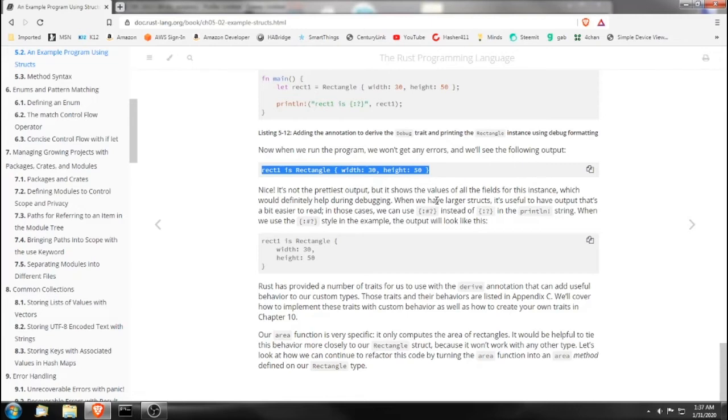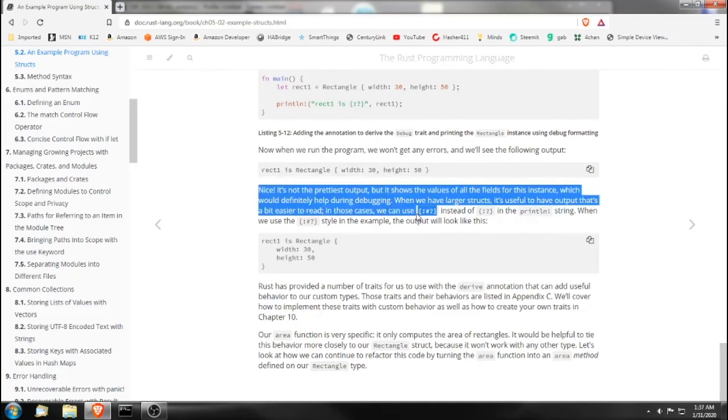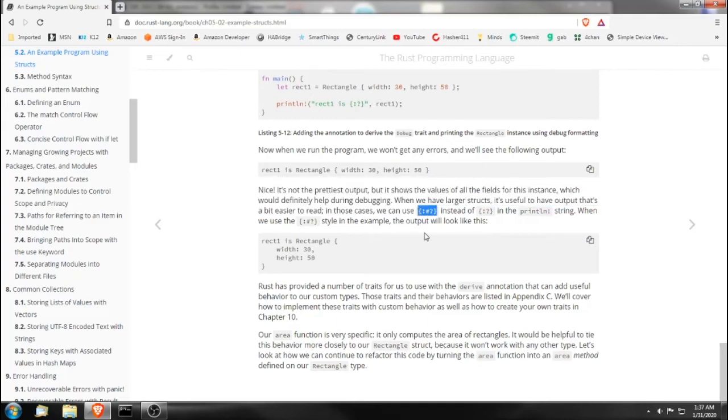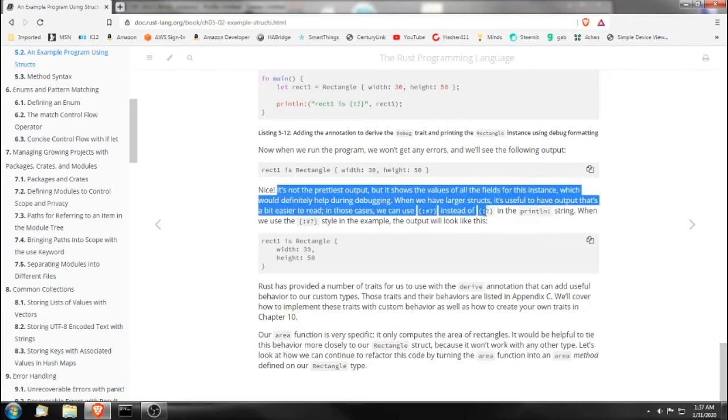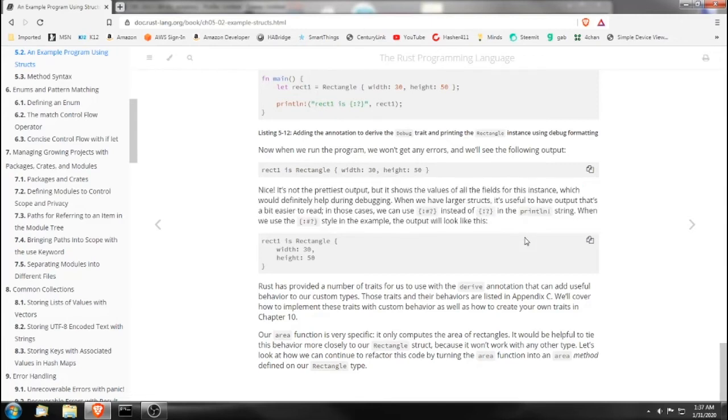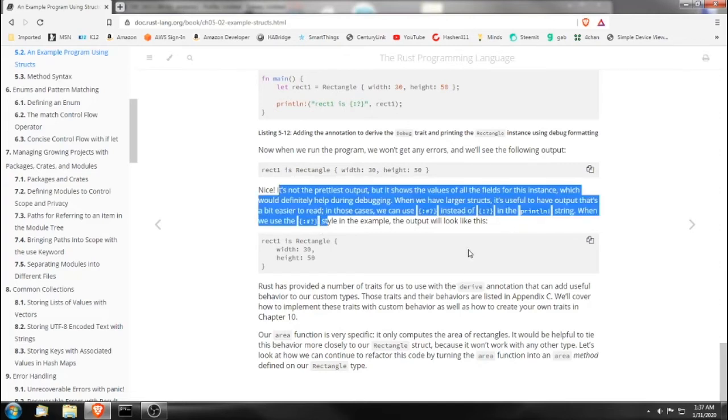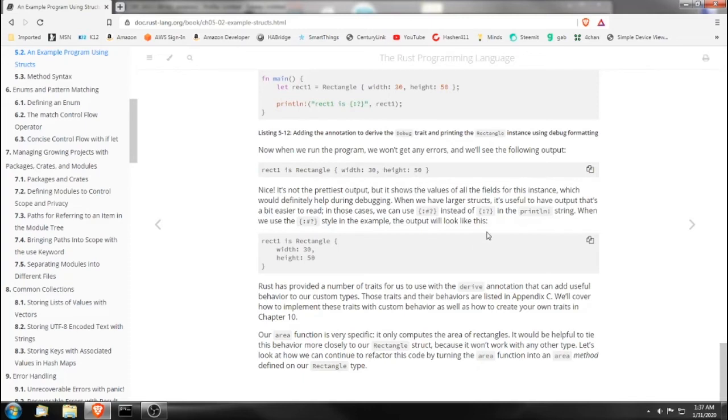When we have larger structs, it's useful to have output that's a bit easier to read. In those cases, we can use the {:#?} instead of {:?} in the println string. When we use the {:#?} style in the example, the output will look like this.